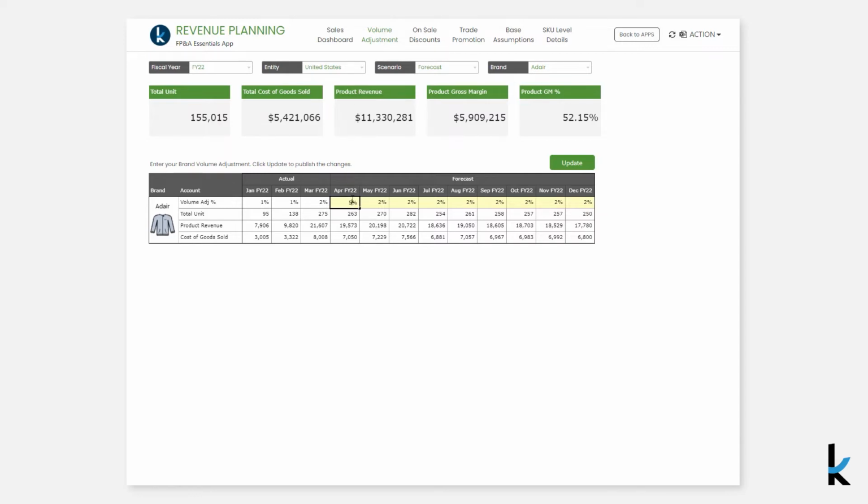I'll adjust the volume at the brand level. Here you can use familiar spreadsheet formulas, drag and fill, to derive your inputs. After completing, you can post your changes and see immediate effects on the sales P&L.